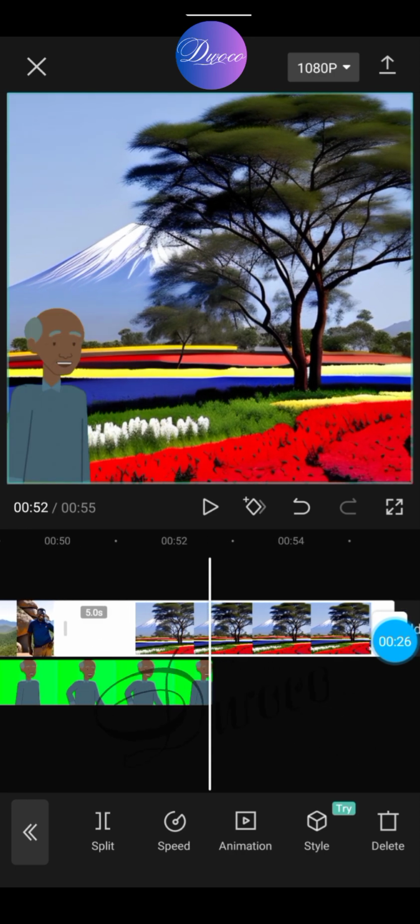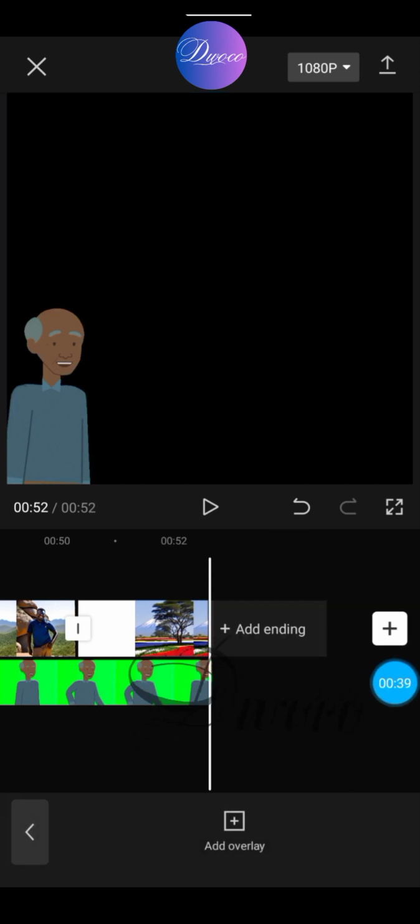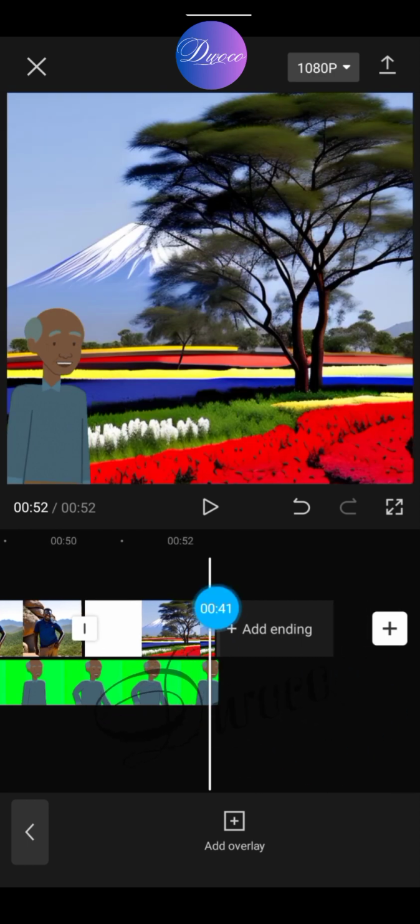So what to do now is to come down somewhere here. Okay, I like this one. Click on it. When I click on it, you're going to see a white background. So when you do that, you click on split to cut off the other part of it. Okay, I like this part, and then click on delete. So it's gone. You can see that now it is equal. They are now the same length.